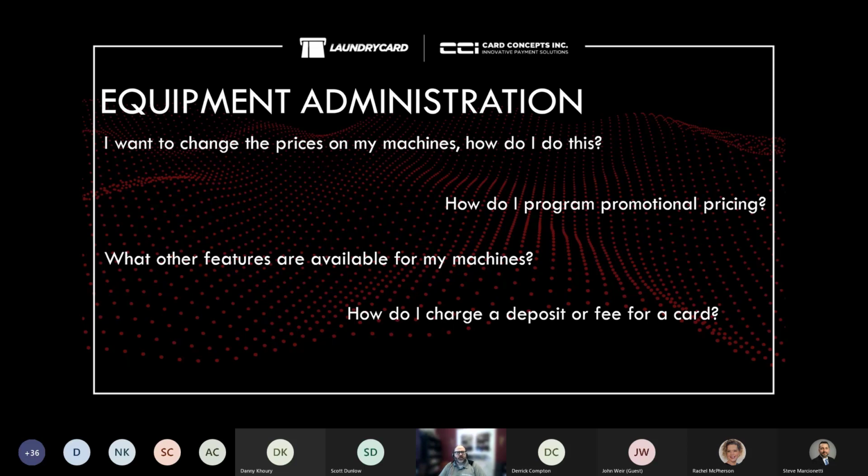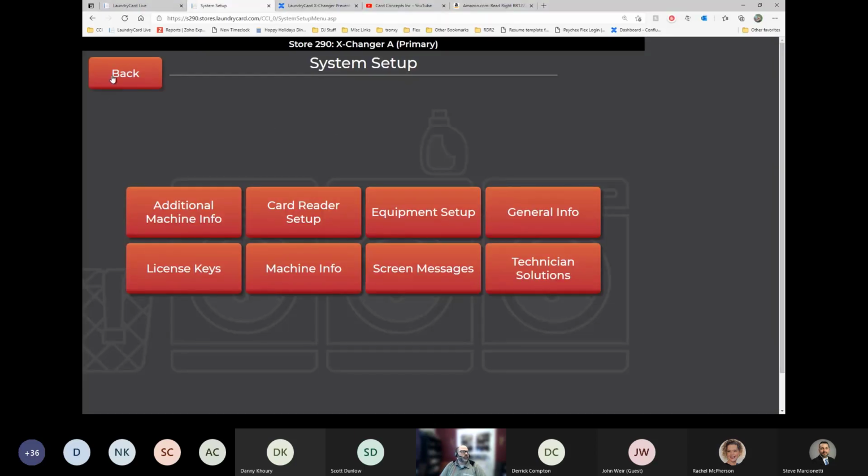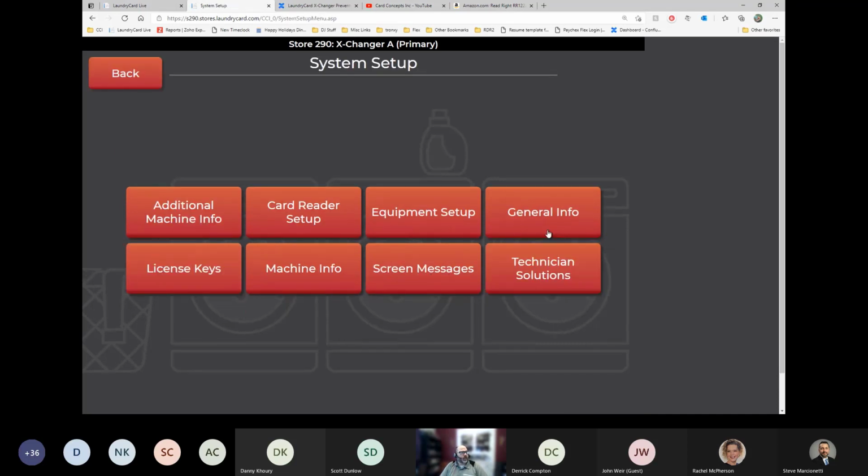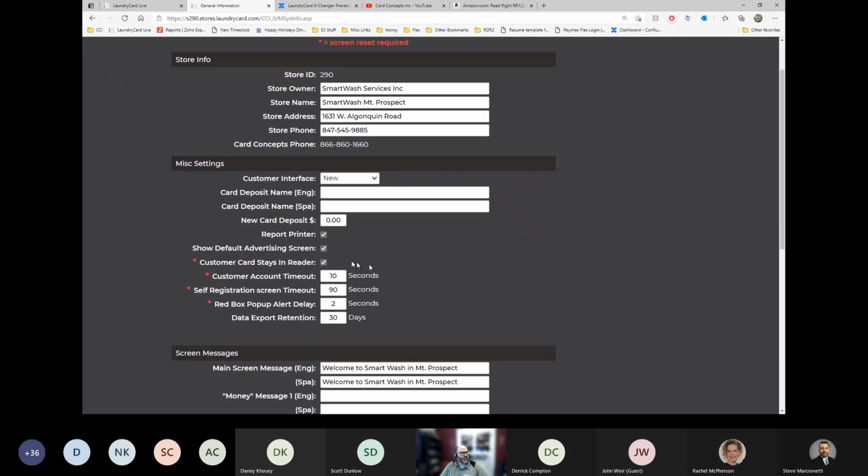So to set up that function, we're going to go back to our main menu. We're going to go to System Setup and then to General Info. Once we're in here, you're going to notice right here under Miscellaneous Settings is the new card deposit. So you can charge whatever you want on this card. And remember that this is marked as a new card deposit, which basically denotes that the customer may think that they're going to get a refund for this deposit.